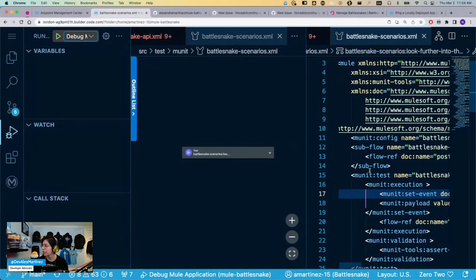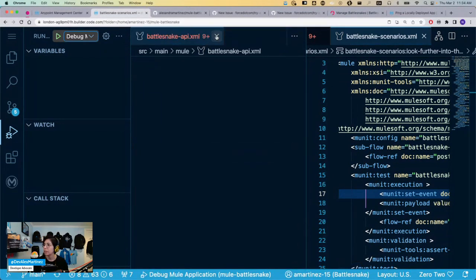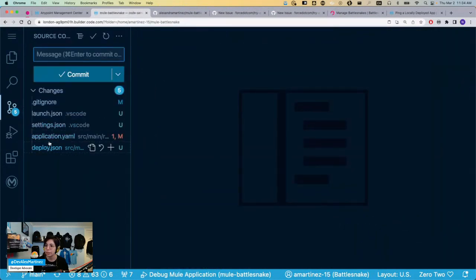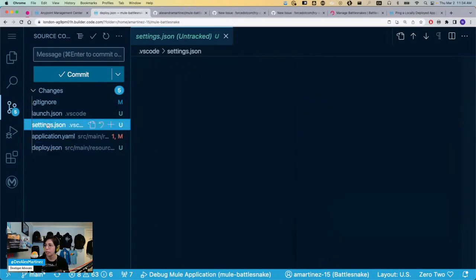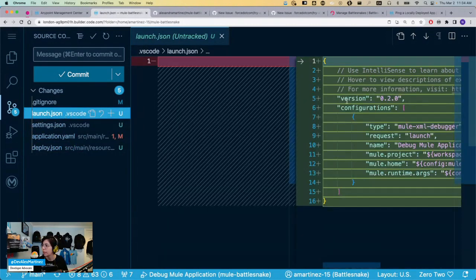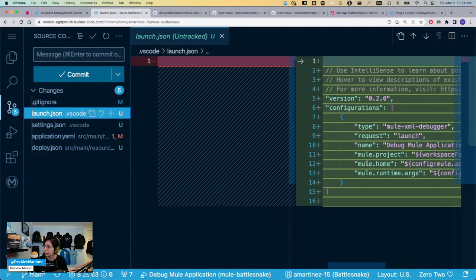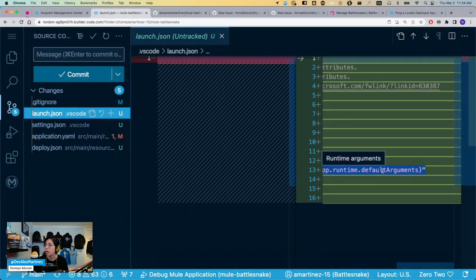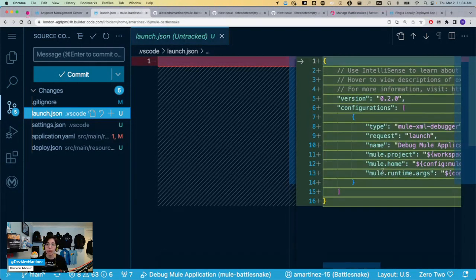And then the other thing is, where is it? How did it know to skip MUnits? There's a launch one where it says Mule runtime arguments, and then there are these default arguments, but where are those? Where can I see them? Because maybe I want to run MUnits before deploying, but it already skipped them by default. So maybe I can change that. I don't know how to change that.